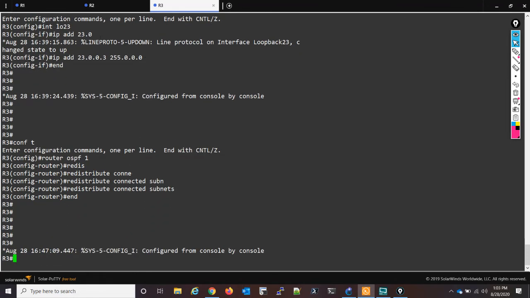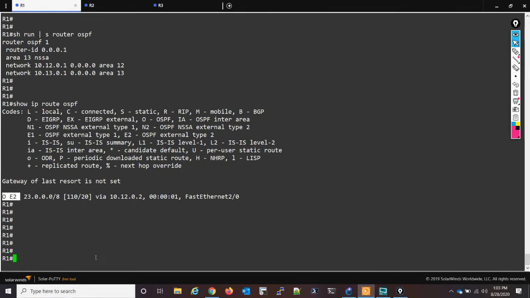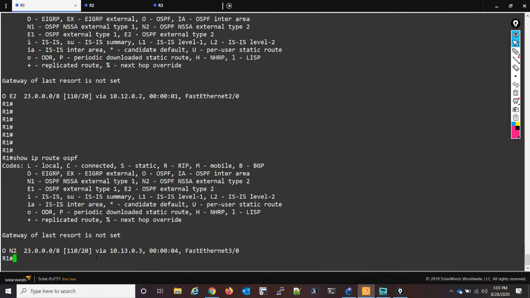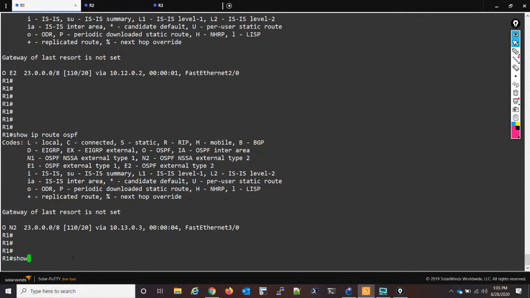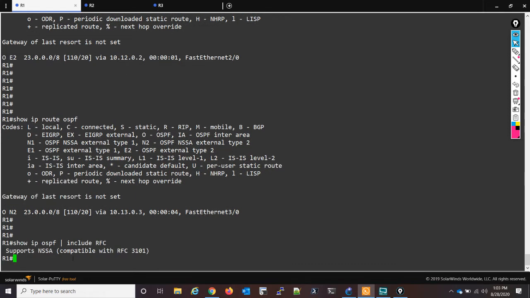Okay. And now we can see the N2 is in the routing table. So by default in Cisco IOS, the N2 routes are going to be preferred over the E2 routes. And the reason is, if I do show IP OSPF include RFC, it says supports NSSA, compatible with RFC 3101.